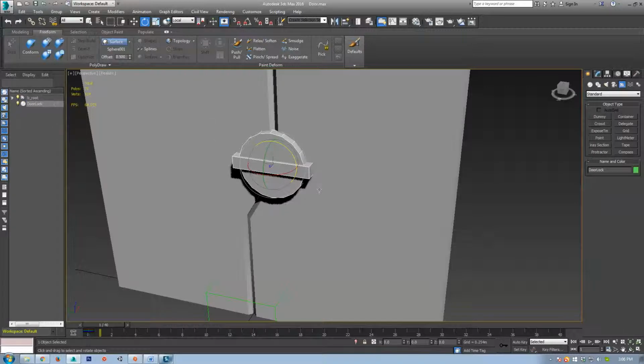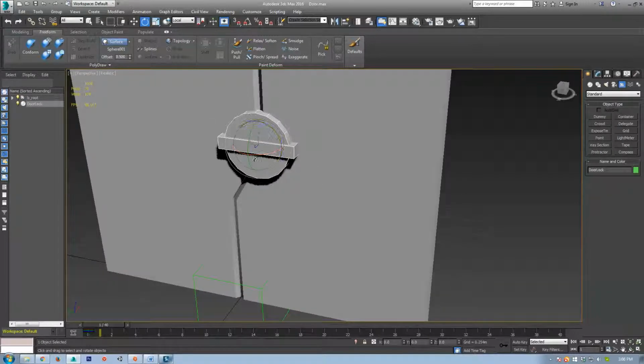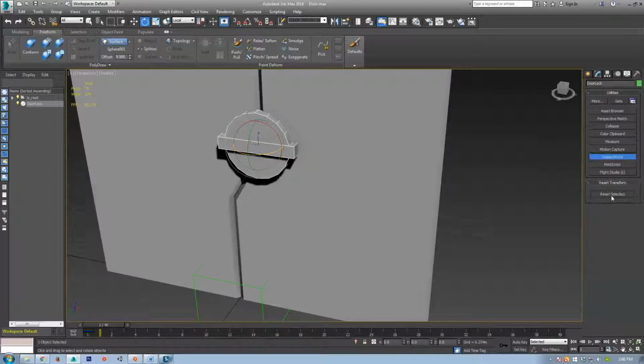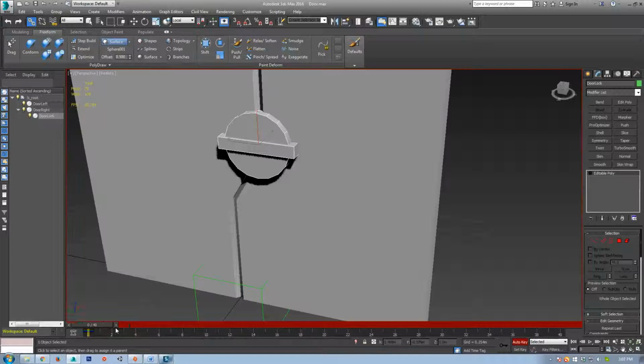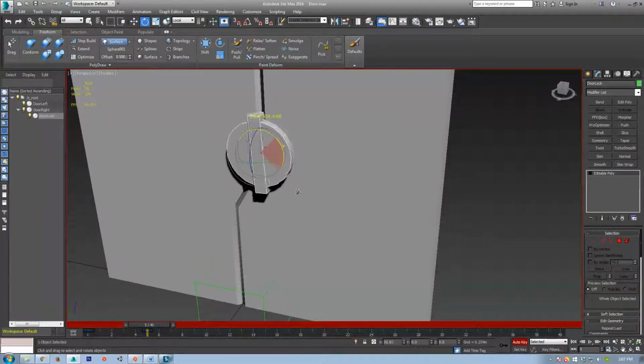I'm going to break his link, because you don't want to X-form things that are linked. I'll just reset the X-form on this guy, see if that helps at all. All right, let's link him back up. And from 0 to 5, let's rotate him by 90 degrees. There we go, that's better. Sometimes X-forming just does not work properly.